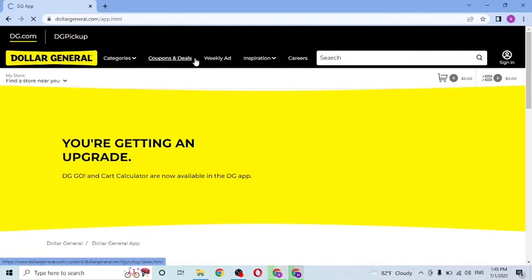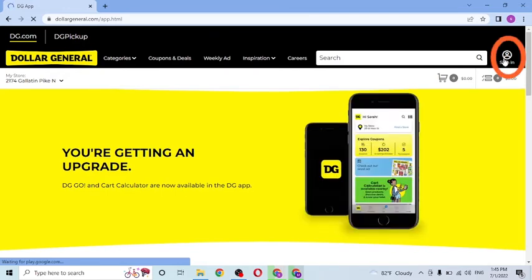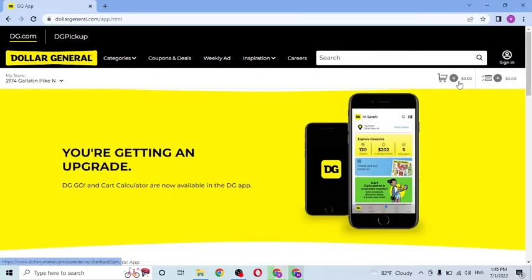And you can see this is the login page of the Dollar General app site, and the sign in button is available over here on the top right corner of your screen. Click on sign in, and you can see the sign in again. Click on sign in.